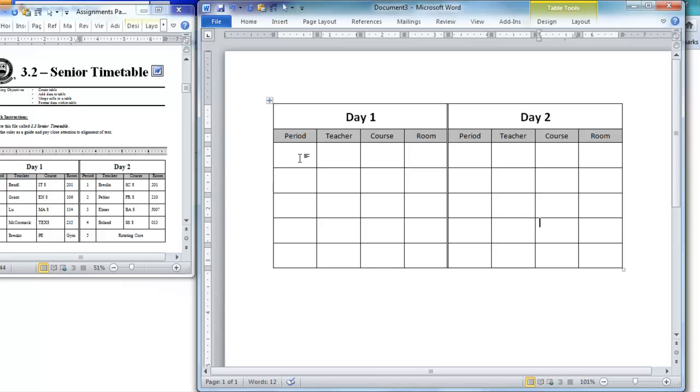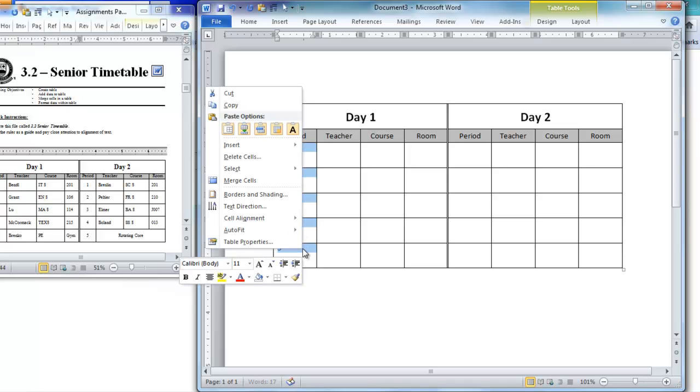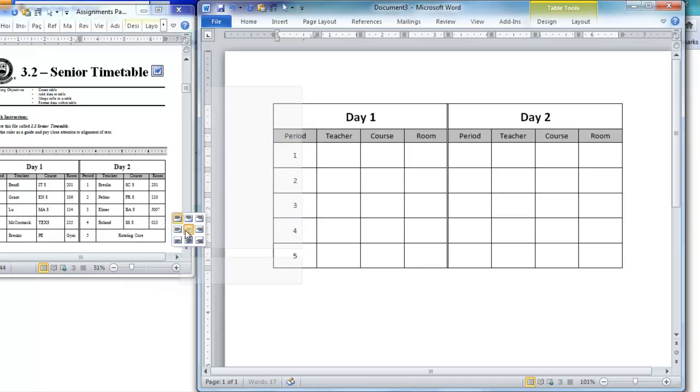It's just a matter of entering the data. I can enter, for instance, the periods, and I should probably align it all. And once I've done that, I can copy it and I can paste it. And so it goes. So that should be enough information to finish 3.2 Senior Timetable. Good luck with that.